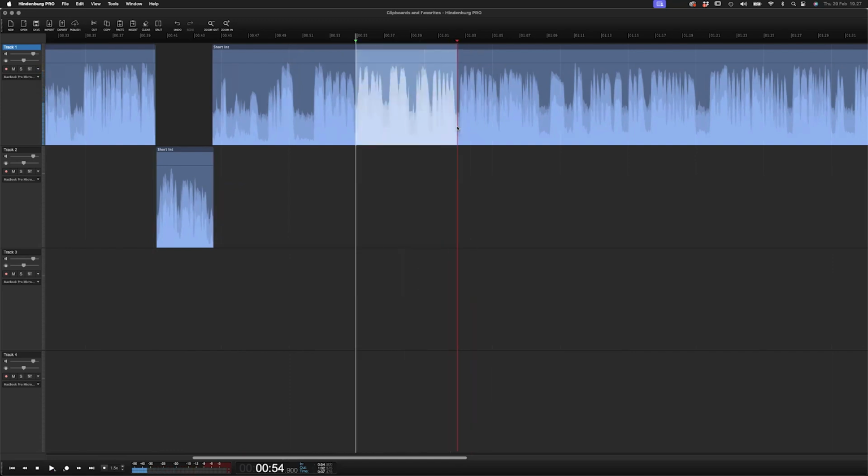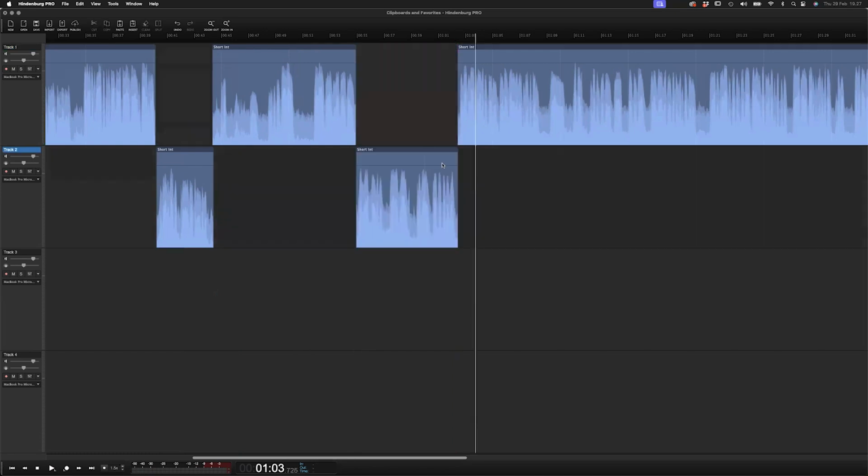And then say, okay, that one there, I'm going to take that and pull that onto a different track. Now, that's fine. You can work that way. But the problem often is if you're working with larger sessions where you have multiple tracks and multiple interviews, you will get lost very, very quickly. And this is where the clipboard comes in.